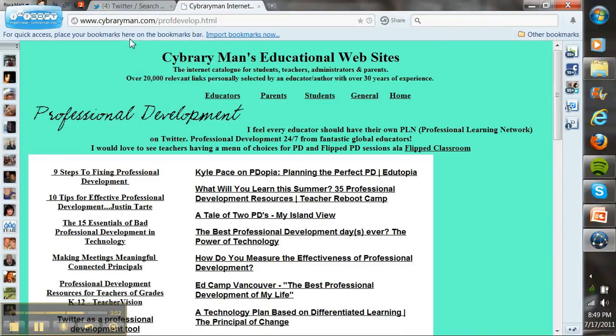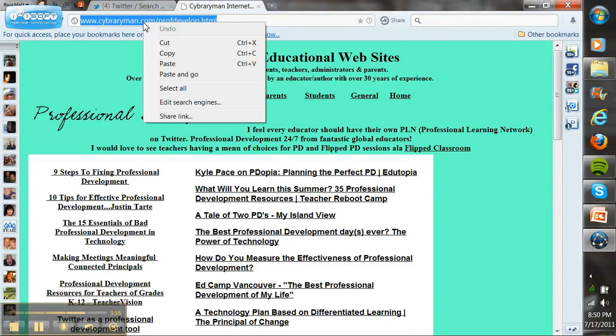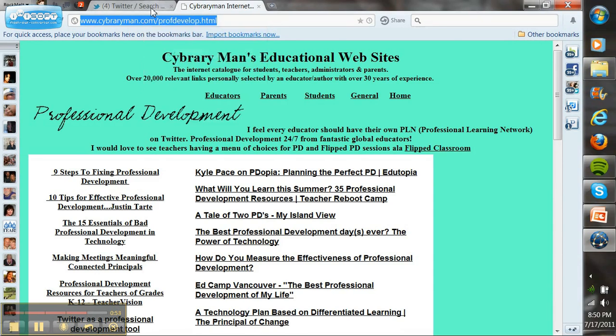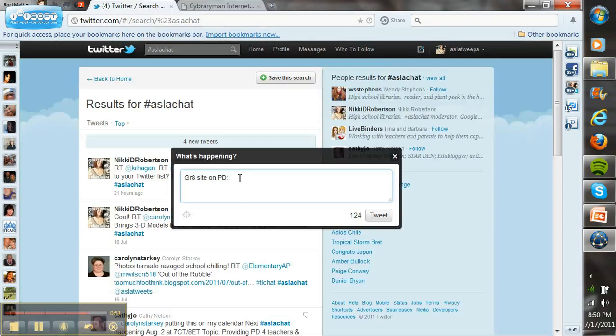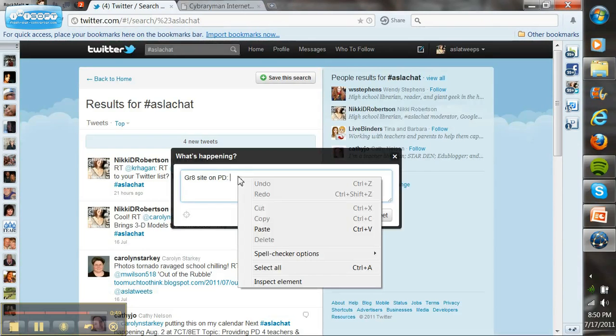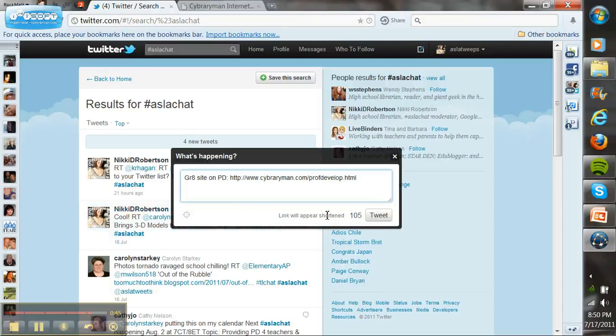And so this is really great because in Educate Alabama, librarians, to be innovative, need to be providing professional development to their teachers. So we're going to go to the address bar, and we're just going to copy that URL. And now we will simply go into our message where we say great site on PD, and we will paste that. Now remember, we don't want to click tweet yet.